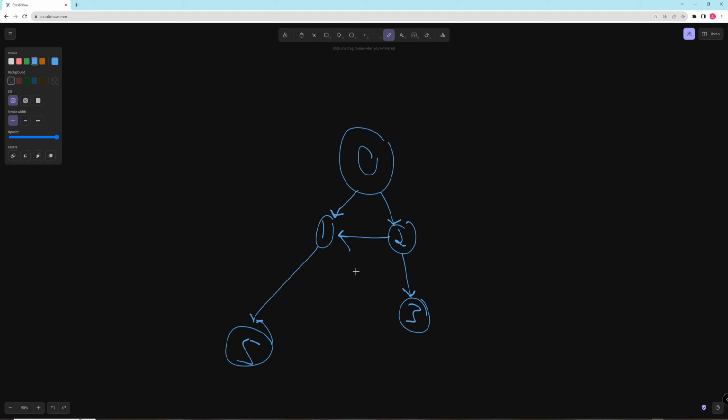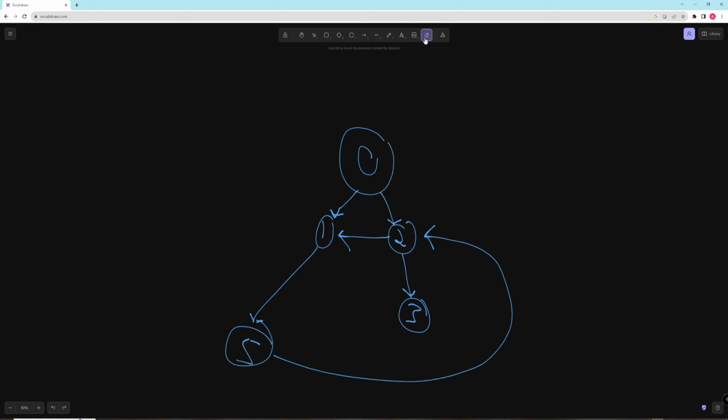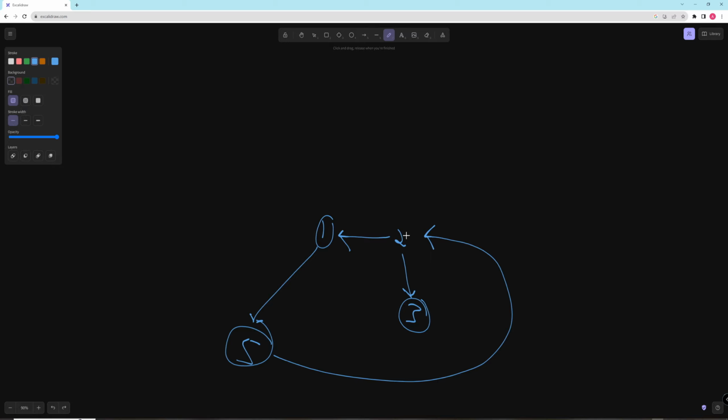So maybe, let's just say, let's try something like this and see if this is doable. Course 5 is also a prereq for course 2. Let's see what happens here, right? Now, when we take course 0, we would get rid of all the edges. And now, is there a course with no edges going into it?